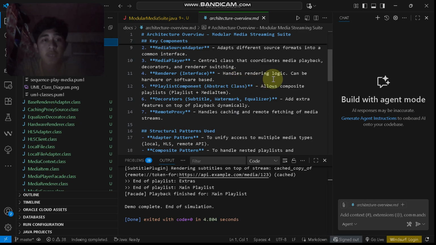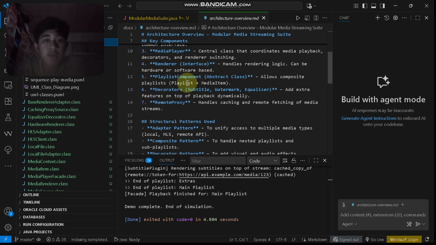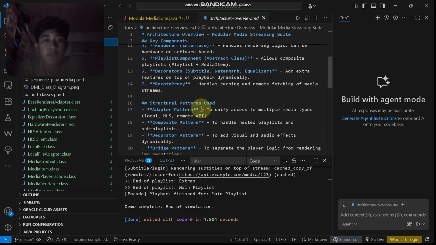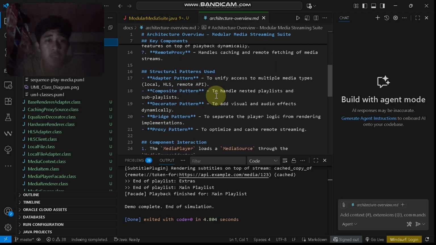So the key components are, first, media source, the interface. It represents any playable media like local file, remote stream, or API source. For number 2, we have the media source adapter. It adapts different source formats into a common interface. Next is the media player. It is the central class that coordinates media playback, decorators, and renderer switching. Next is the renderer, which is also an interface. It handles rendering logic and can be hardware or software based.